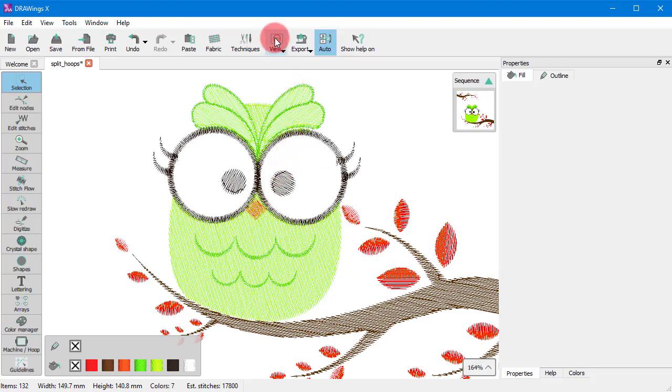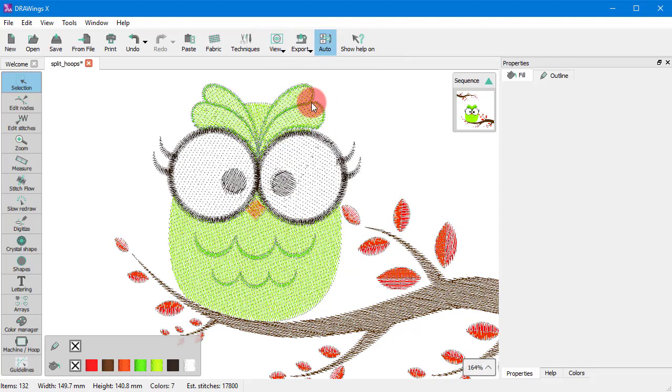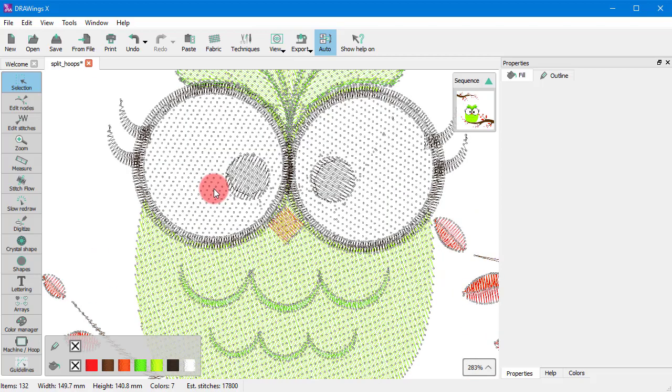When 3D preview is off, you can choose to have a view of the stitch points. These little round spots are the actual stitch points.